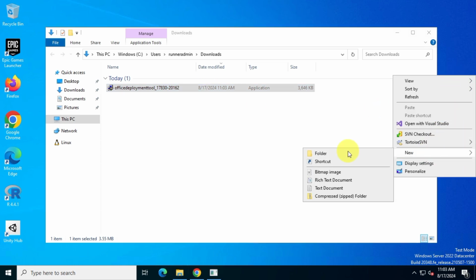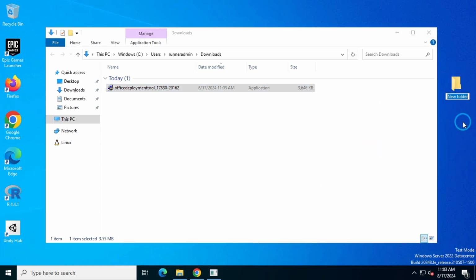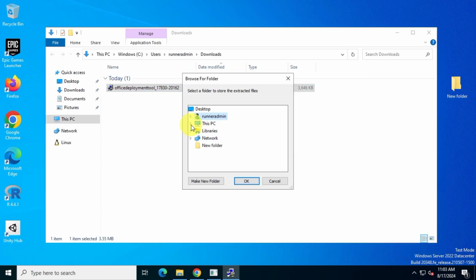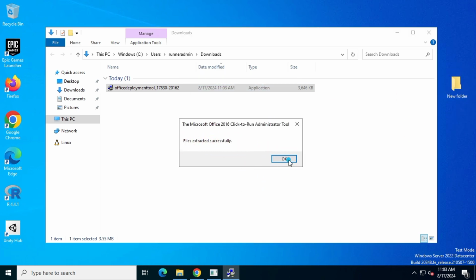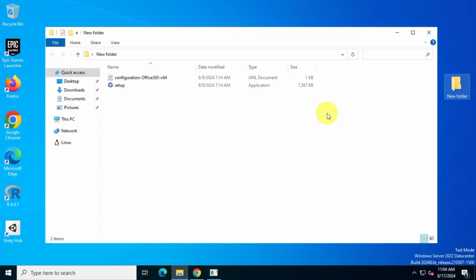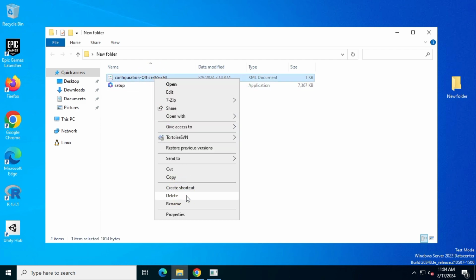Create a new folder on the desktop. Now run Office Deployment Tool and select the new folder on your desktop you have just created. This process will extract some files on this folder. Delete this config file, except this setup executable file.